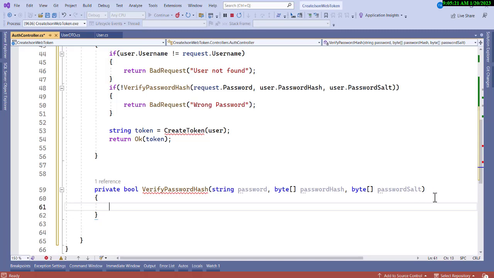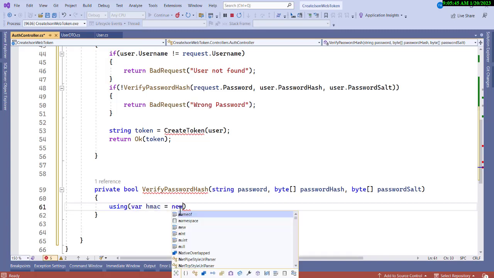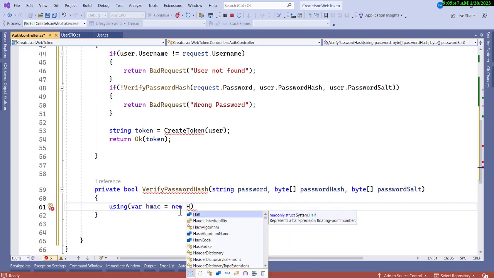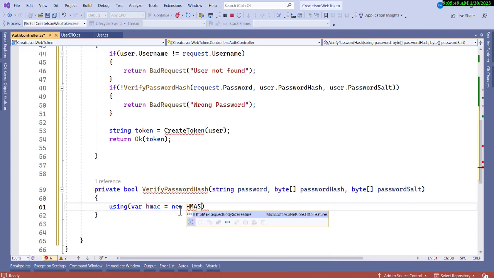Here we need to also make a conversion. We need to encrypt the current data, that's the current password, and check if it corresponds to the password hash, the password that has been encrypted already, by adding the salt as well. So here we are still going to use the using block, and you know what the using block is going to do. So var hmac is equal to new HMACSHA512, we're going to use the 512 version.